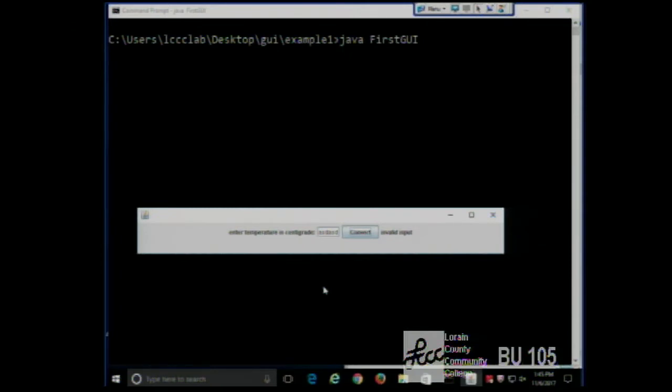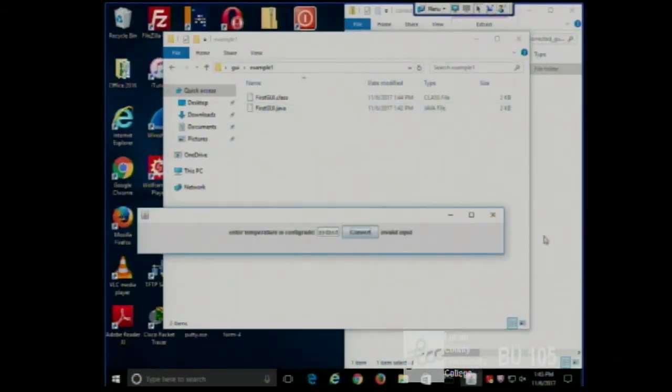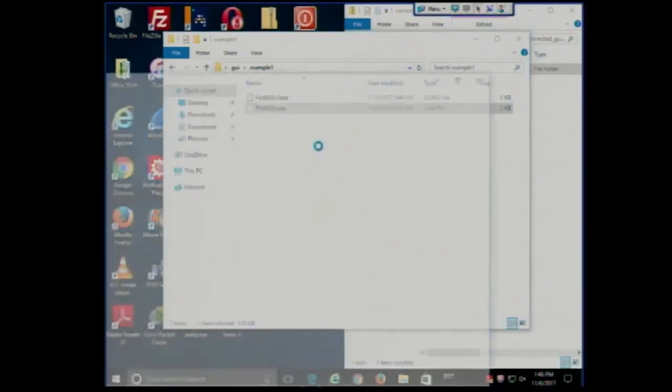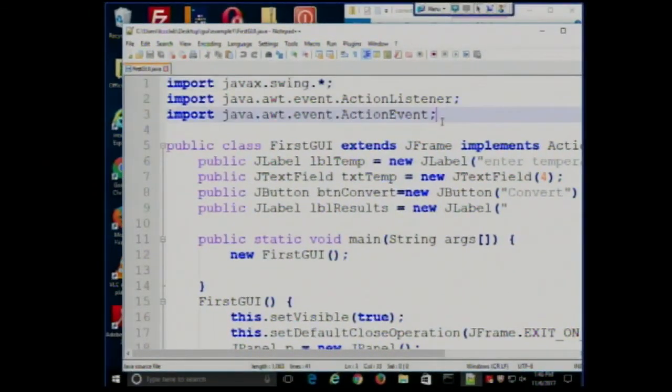All right, so let's look at the code here. I can close out of that. Swing and AWT, don't ask me what AWT stands for, are two places where the GUI components live.